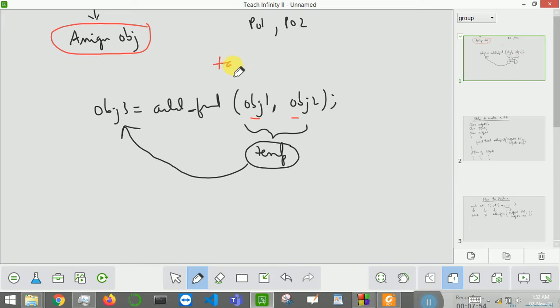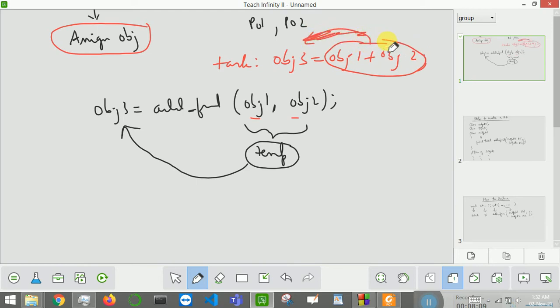Your task is to add object 1 and object 2 and store it in object 3. You need to add these and store the result. You will not directly store object 1 and object 2 in object 3. You will not do it directly. You will add them to a temporary object, and then you will copy this temporary object to object 3. So you will do it in 2 steps. First you will add these 2 objects in a temporary object, and then you will copy this temporary object to object 3.